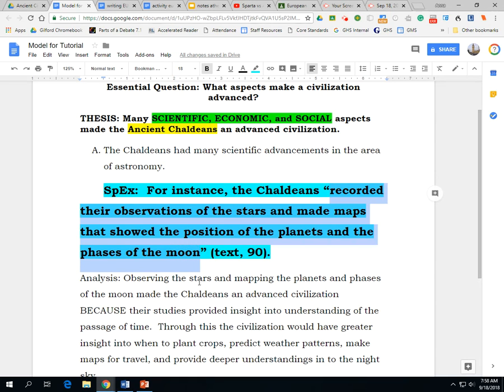"Recorded their observations of the stars and made maps that showed the position of the planets and the phases of the moon." That's a direct quote from the book. That's my evidence that I'm going to use to prove that the Chaldeans had an advanced civilization. Now, my SpEx gives no information about how that is. I should have no opinion. Some of you are putting it's the most important thing ever recorded. You're telling me that it's the most fantastical thing ever done. That is an opinion. I have no opinion in here.